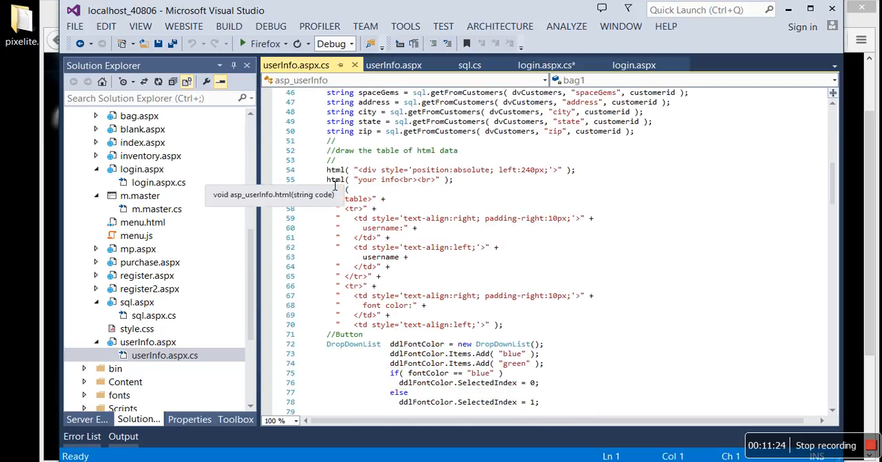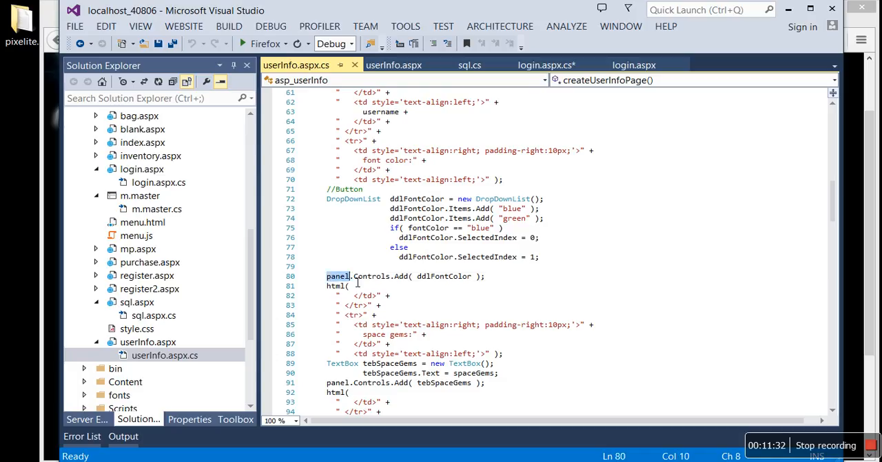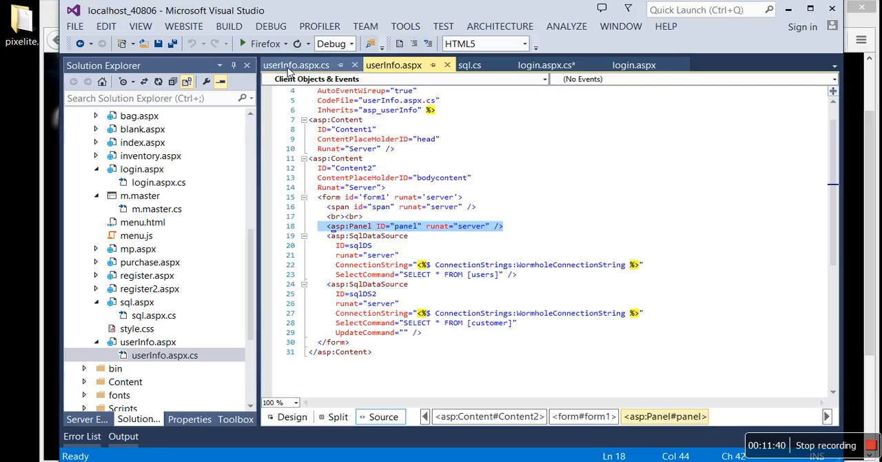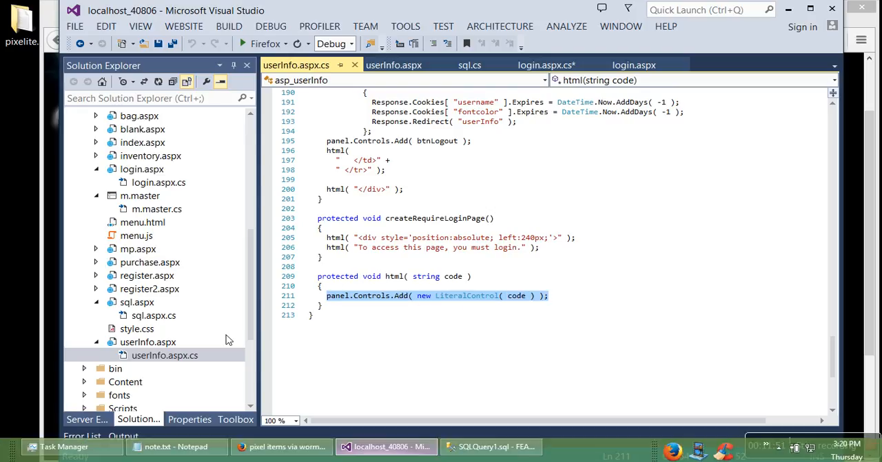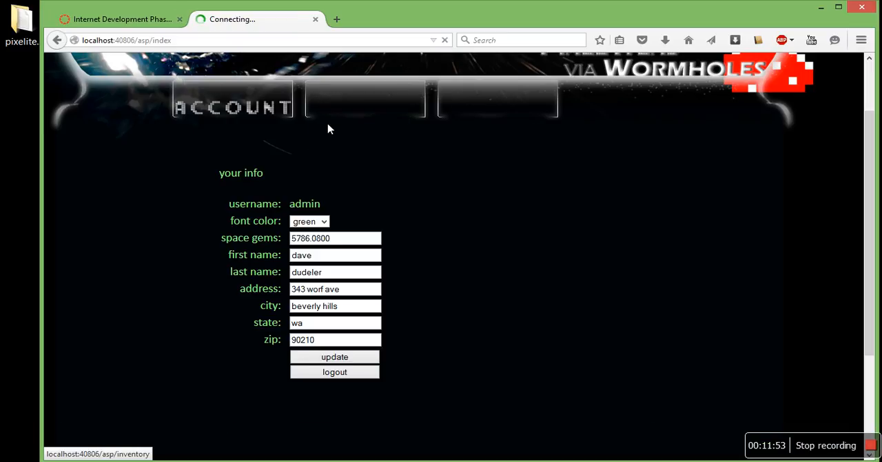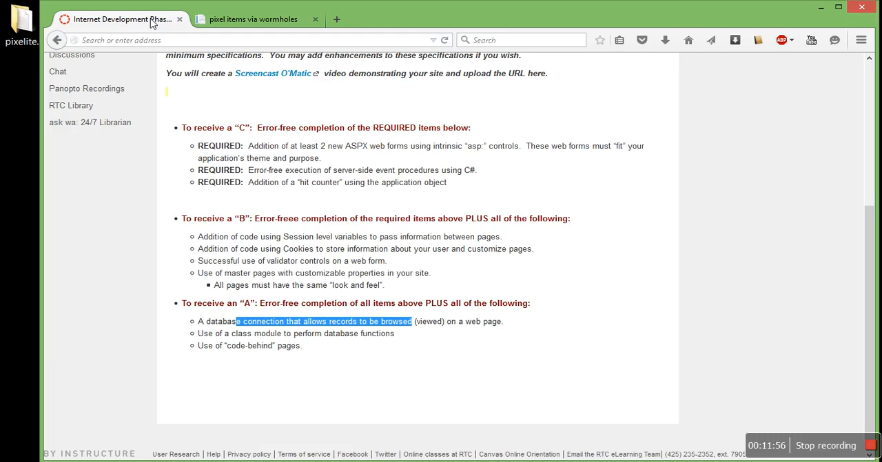You see this HTML method, and then I'm putting strings in there, and sometimes I'm just putting a control right into the panel, this panel, and this HTML method is right here, and it's just putting it right into the panel, but it's a literal control, so it's HTML code literally. Alright, time is short. Master pages have got that.